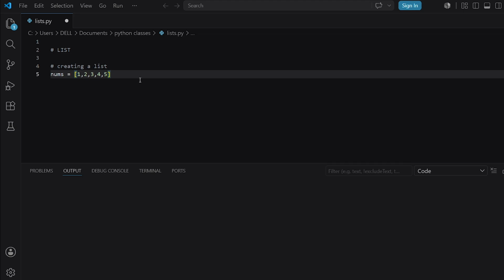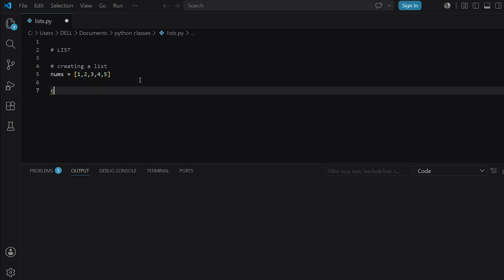Now let me create a list of strings. Perhaps I can have something like colors. Here I'm going to have a square bracket. Inside of the square bracket, I'll provide the elements or the values that make up a list. So here we can have red, we'll have blue, and we can have yellow. So this is also another example of a list.